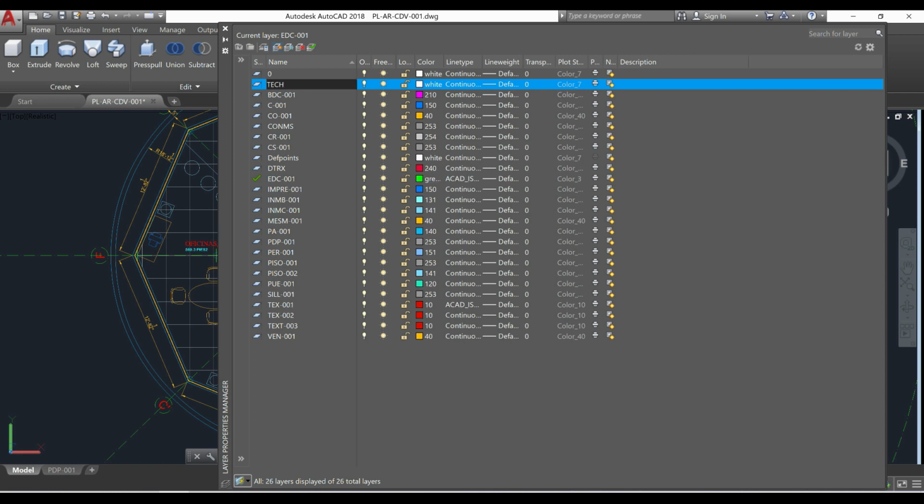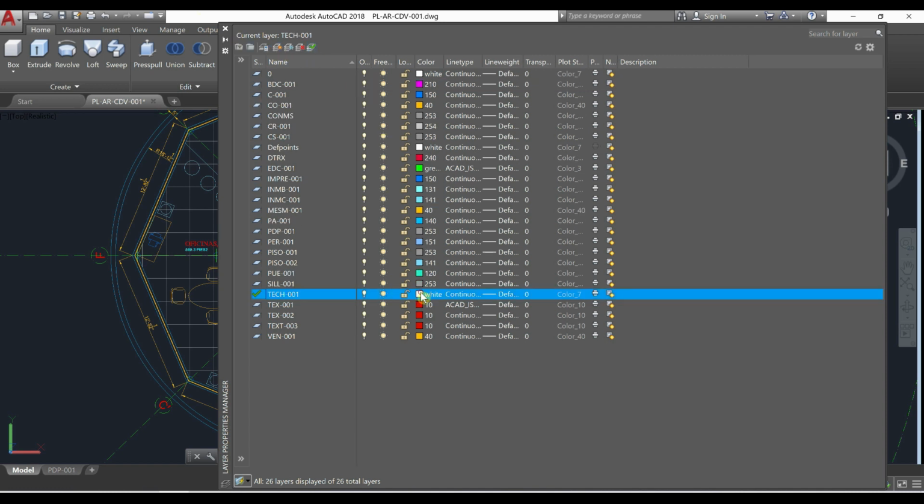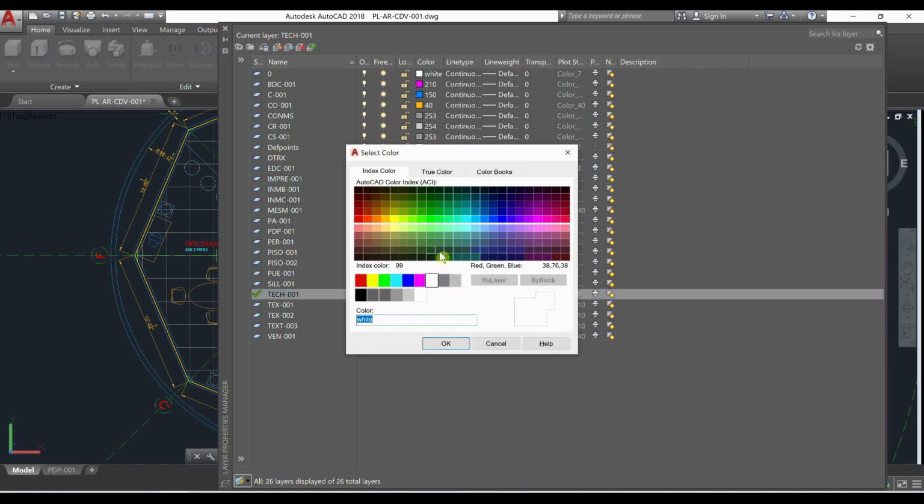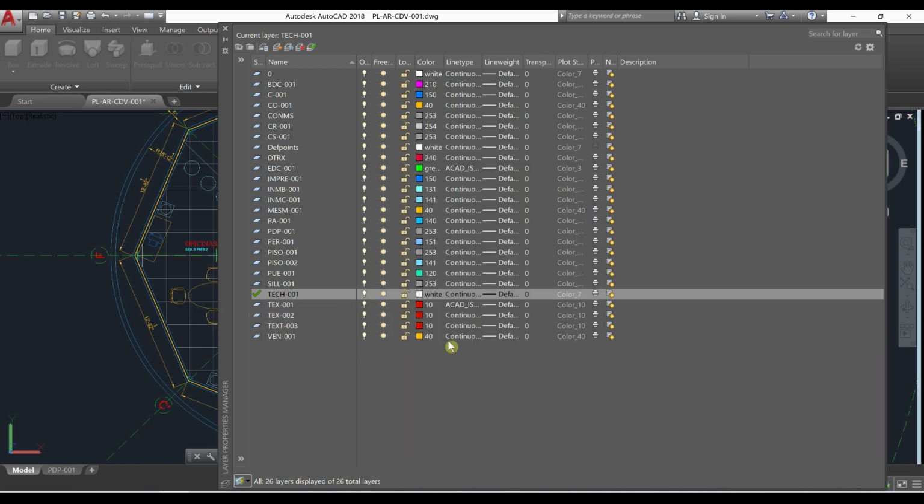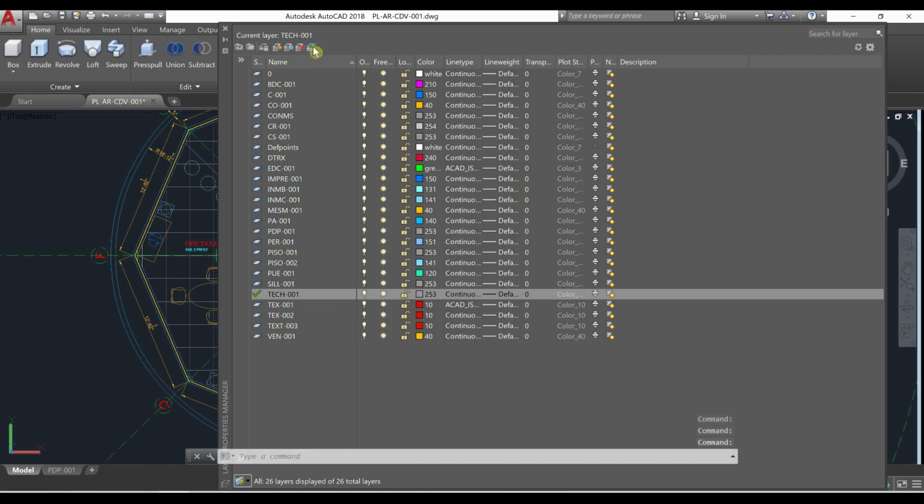The name will be TACH001. I will select it, and the color will be maybe this blue, green. I think gray will be better. Gray 253. I will select it again, and I will close the window.